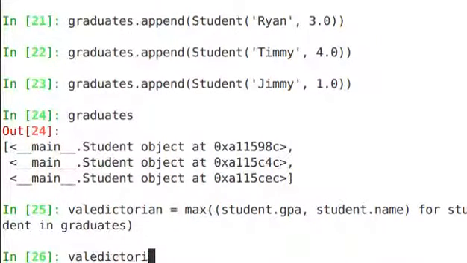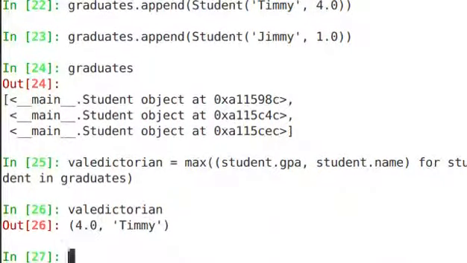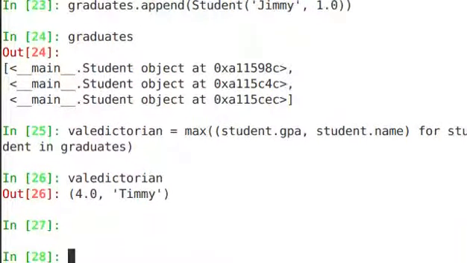Okay, so now valedictorian, Max figured out that the max GPA was 4.0 for this list. Kind of contrived, but it does the job. Once again, list comprehensions could have done the same job.